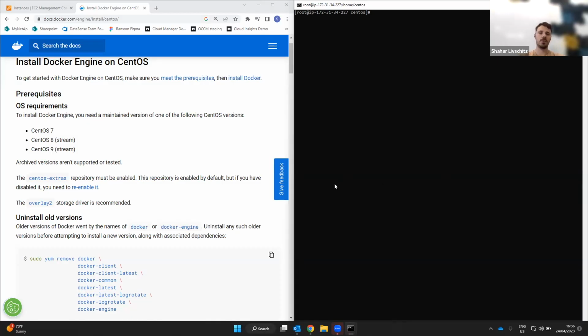Today we'll be going over how to install Docker on your system. It is necessary to install Docker before moving on to install DataSense. It is also something that is tested by the prerequisite tester.